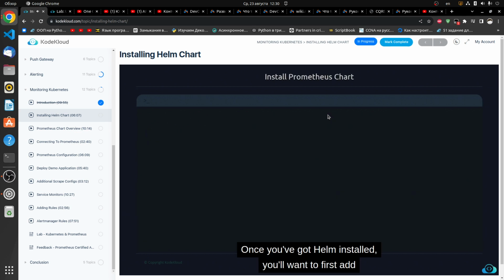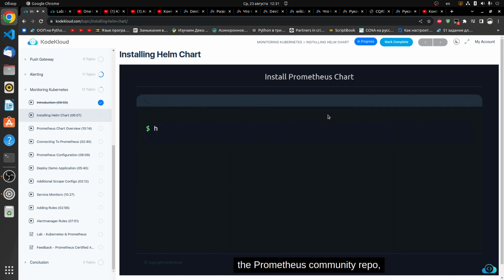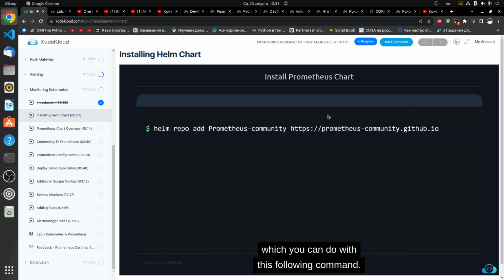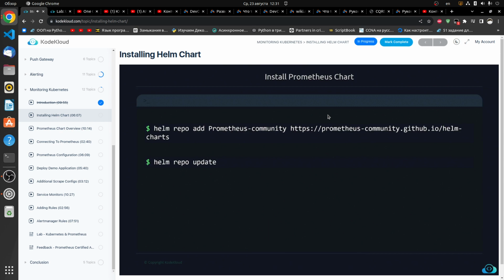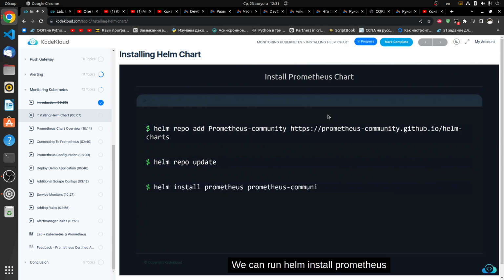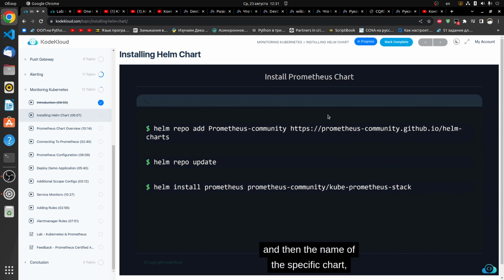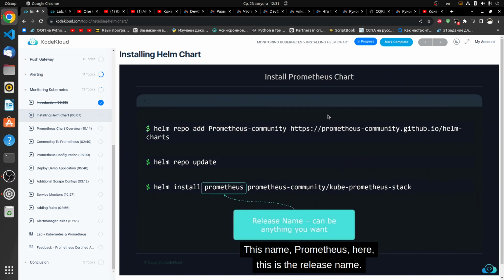Once you've got Helm installed, you'll want to first add the Prometheus community repo, which you can do with this following command. And after you add the repo, you'll want to update it. And now we can go ahead and install our chart. So we can run helm install prometheus and then the name of the specific chart, which is going to be the name of the repo / and then kube-prometheus-stack. And this name prometheus here, this is the release name, so you can technically call this whatever you want. I just called it prometheus.